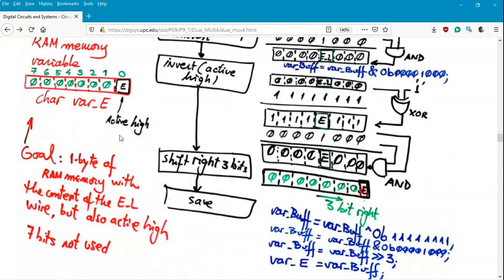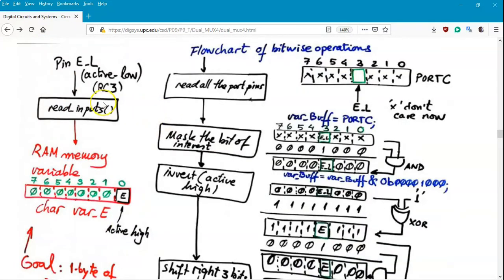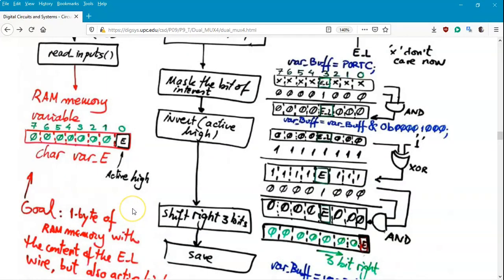A single byte of RAM memory, which is going to be wasted, if you like. 7 bits of the 8 are going to be wasted for nothing, but that is not a problem because the microprocessor has a lot of bits of memory, at least a lot of them for these simple applications. So the goal is going to be translating what we are going to read in the bit 3 of the PORTC into this convenient character variable, var E. All right, and in addition to this, we will transform this value to be active high to make it even simpler, okay?